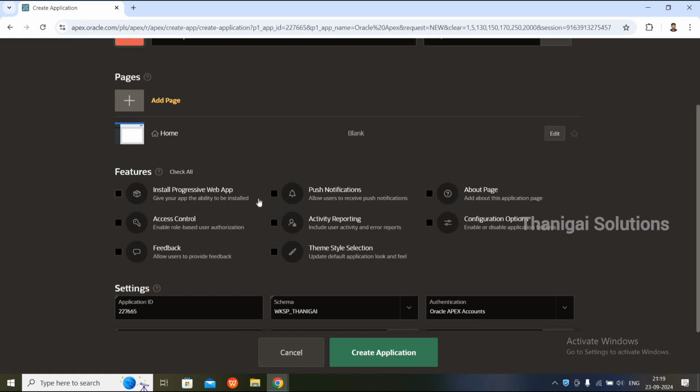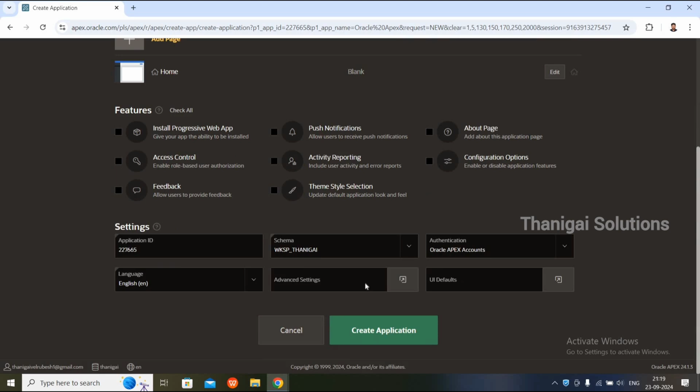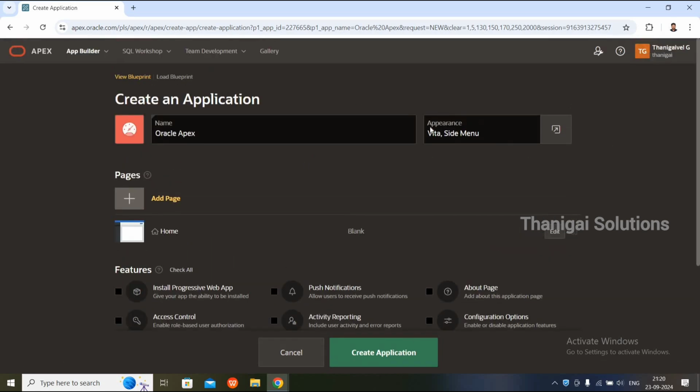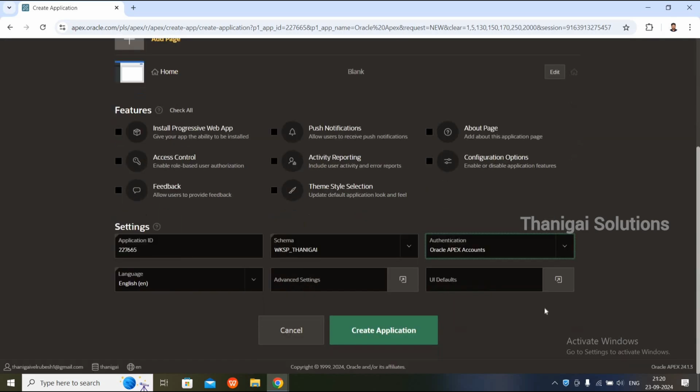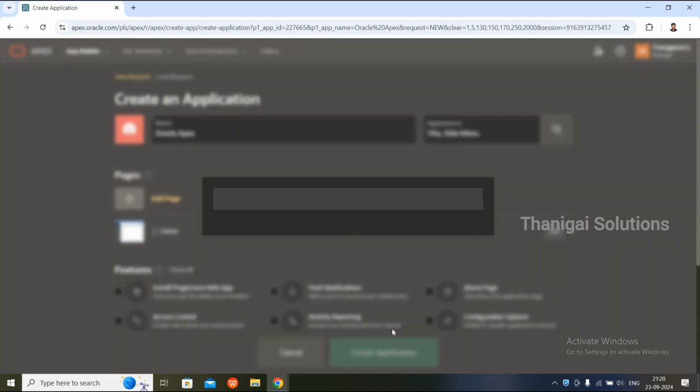So here you can see the application ID, and here the schema. We have only one schema, so by default it is selected. If we have more than one schema assigned to the workspace, you can select the schema from here. This is the authentication method, we will see that later. This is the application language, and the advanced settings I'll leave. See here, this appearance is like a menu bar on the side navigation bar, you just leave it. Click on create application. It will take a moment to generate your pages, so wait for a second.